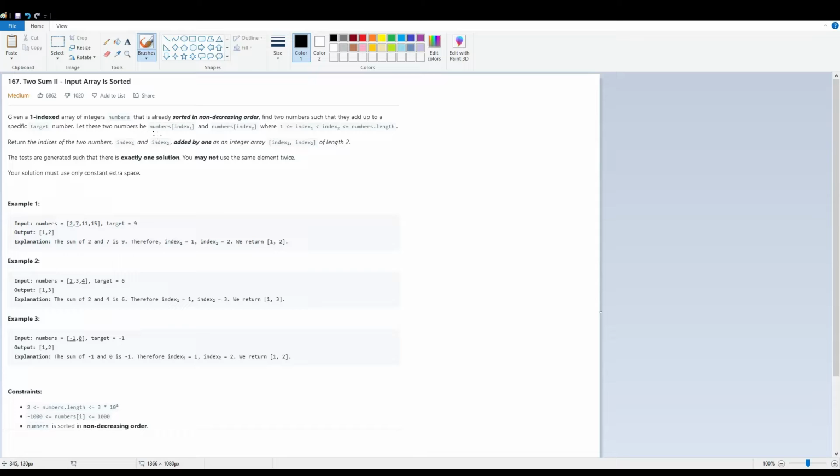Let these two numbers be numbers[index1] and numbers[index2], where index1 and index2 are between the ranges of 1 and the length of the numbers inclusive. This is 1-indexed. Return the indices of the two numbers, index1 and index2, added by 1, as an integer array [index1, index2] of length 2. The test generates such that there's exactly one solution. You may not use the same element twice. Your solution must only use constant extra space.